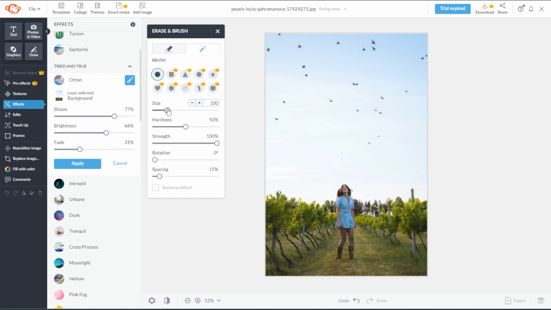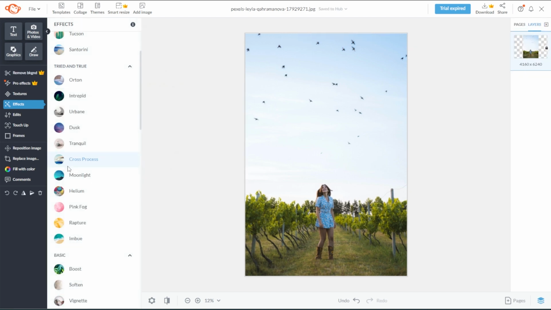Feel free to switch the brush styles depending on what you're comfortable with. Then change the size, hardness, strength, brush rotation, and spacing before going over the areas where you would like to apply the effect on. If you wish to erase some of the effects, you can simply switch to the eraser mode and go over the areas where you would like to remove the effect from. Once you're satisfied, you can click apply and repeat the same process on different effects that you would like to apply to your image.